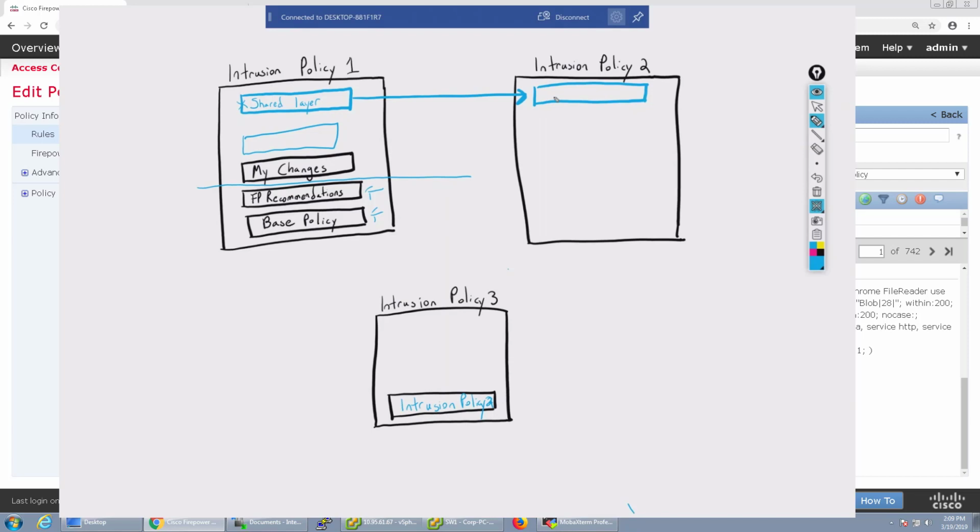The only problem with this is when you need to make a change to a shared layer, you can't do it in the policy that it's being shared to. Like right here, it becomes uneditable. You have to actually do it in the original policy where you created it from. So it's not as useful as one would think. And honestly, I don't see many people in production doing it this way.